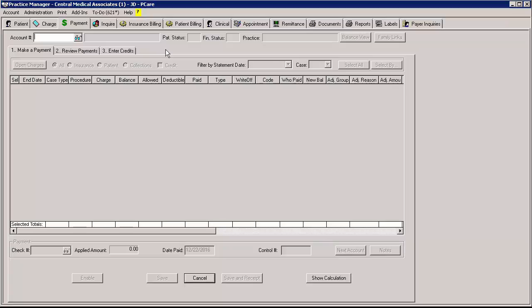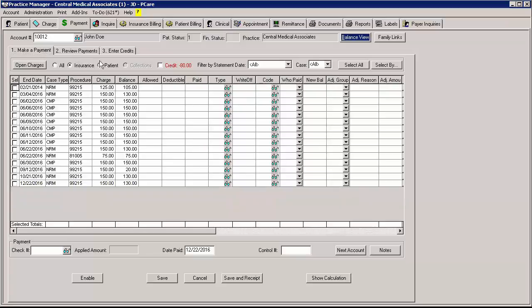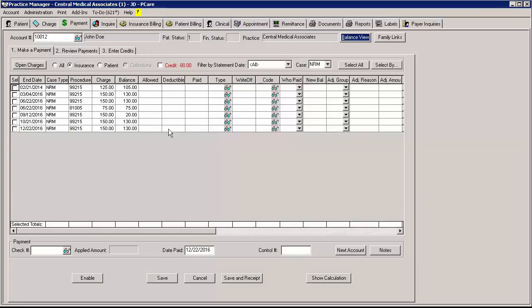To enter an insurance payment for a patient, you can access the patient you want to enter a payment for, click the Make a Payment tab if needed, click the Insurance Filter option if desired, and then select the charges you want to enter a payment for.